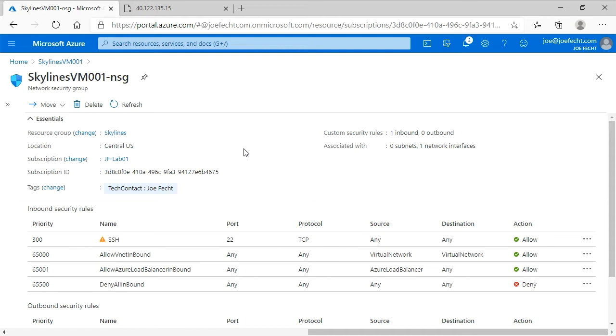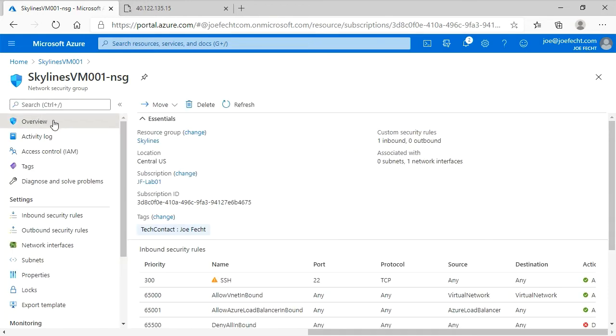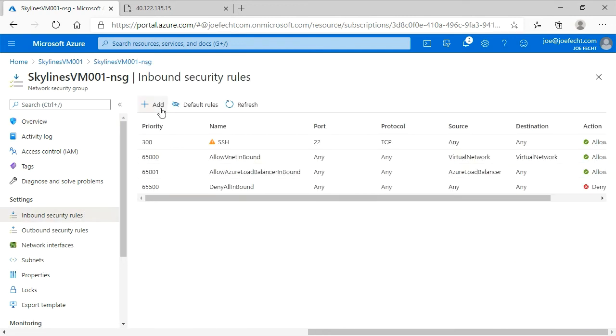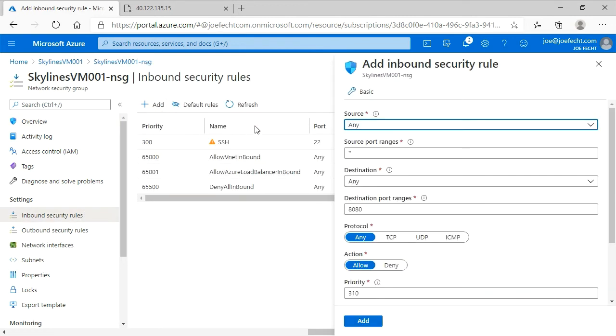In order to fix that, let's go up here. Let's go to inbound security rules. Let's do an add. And then we can see we have an option to specify the source, which in this case would be any. We don't per se care about the source port range, or what destination it's connecting from, but we do care about the destination port. By default, it's set to 8080. Let's just change that to 80.